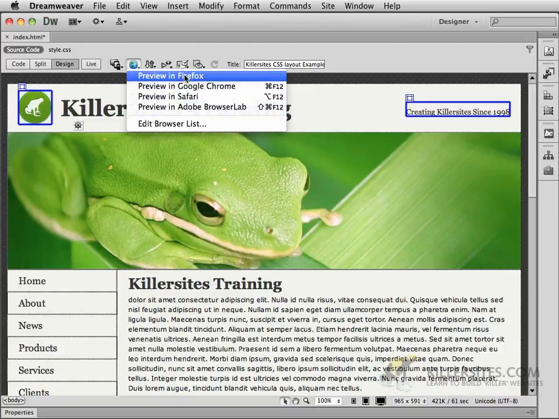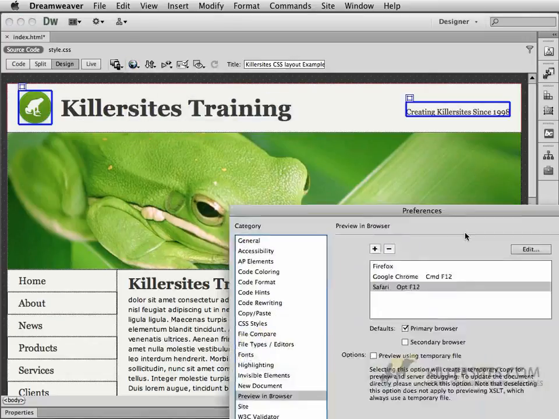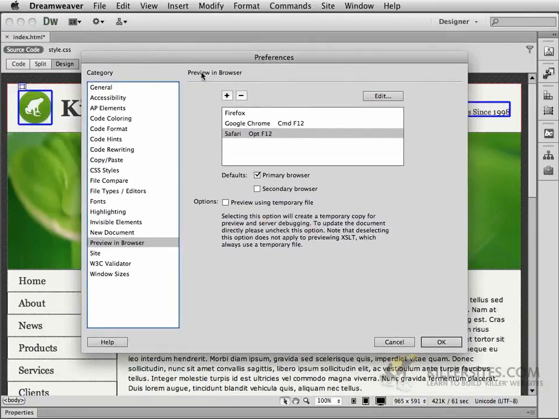However, if you've just installed Dreamweaver and you don't have these particular browsers available, you can always go to Edit the Browser List. And when you click on Edit Browser List, the preferences will open up and it will quickly navigate to the category called Preview in Browser. Once you're there, you can add new browsers just by clicking on this particular one right here.